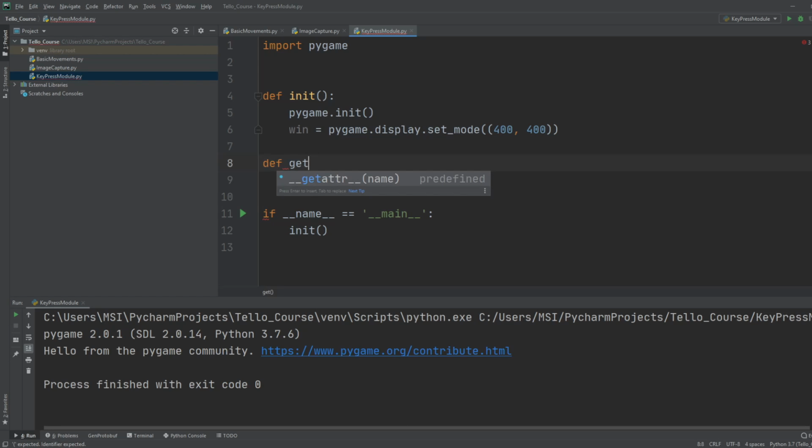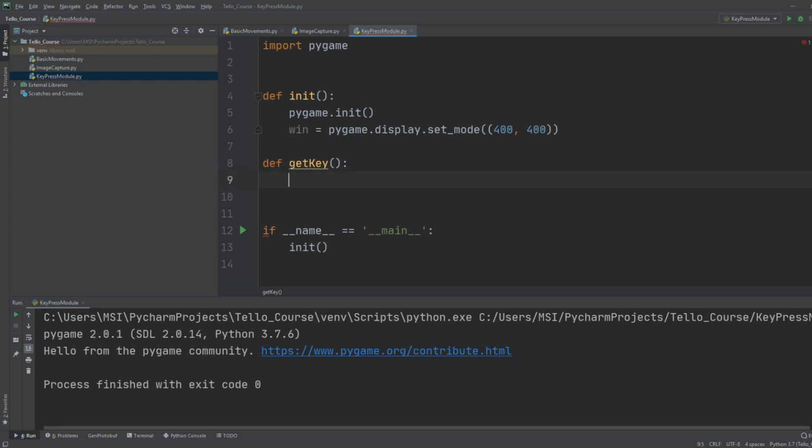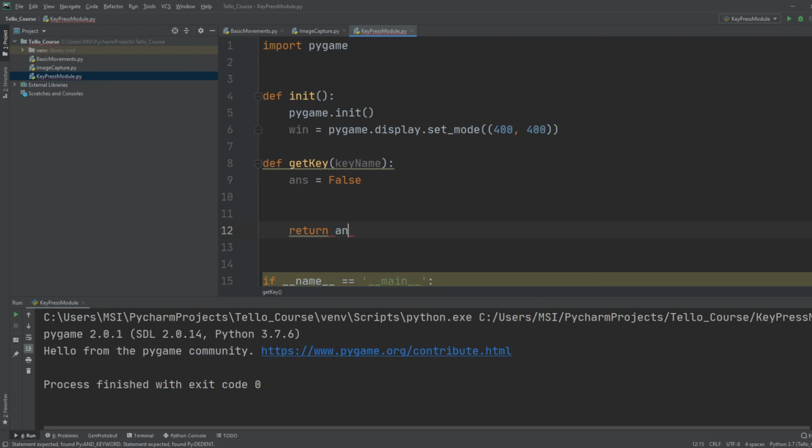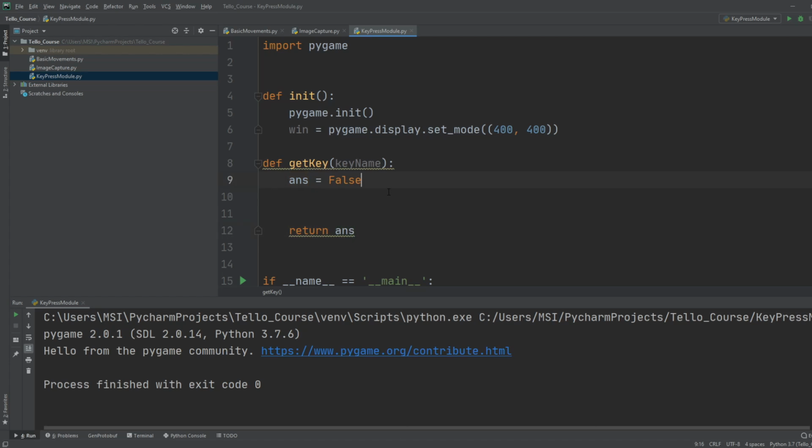So we will write here, for example, get key. This will be our function that we will call from a different script, and when we are calling the get key function, we can, for example, write here the key name. So we want the left key, we want A, we want S, whatever key we want, we can write here. So we are going to have a final answer, so we will call this answer and we will write it as false. So by default it will be false, and we are going to return this answer. So if the key is pressed, it will return true. If it's not pressed, it will return false.